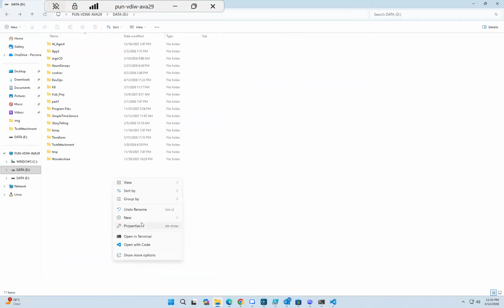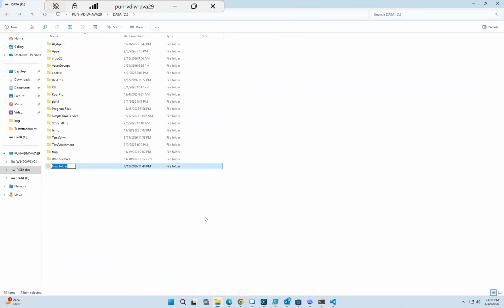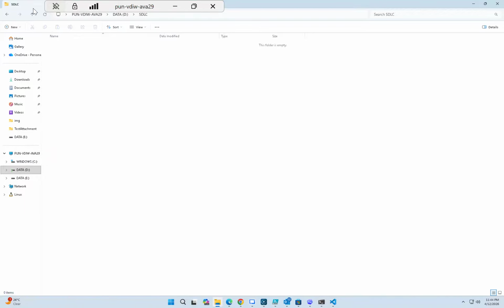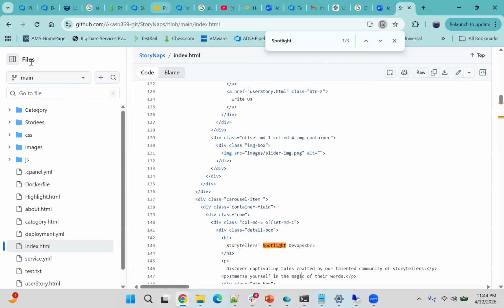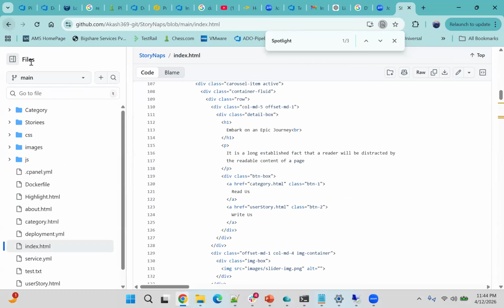I'll create another folder over here with the name, let it be cycles, or STLC sounds good. Press enter and then open CMD. What do we need? We need one cloning part. Let's choose something different.